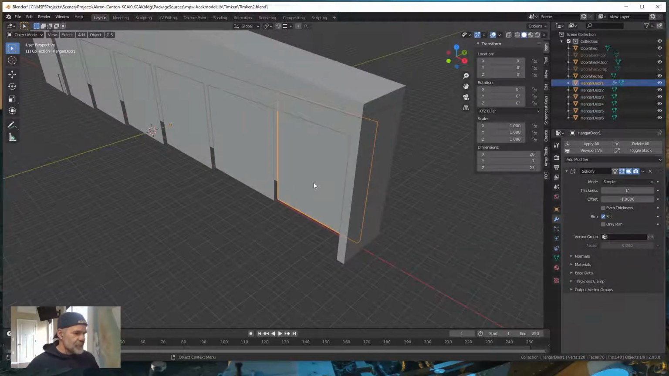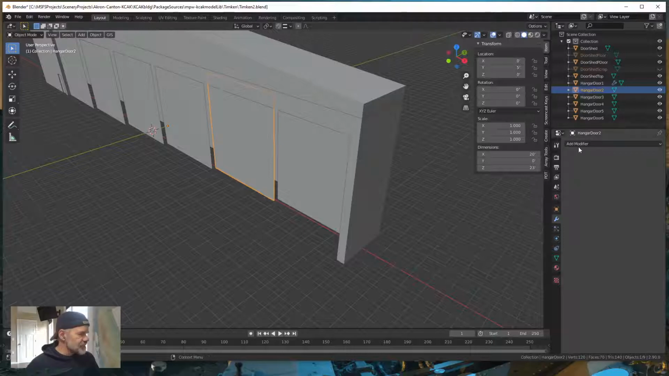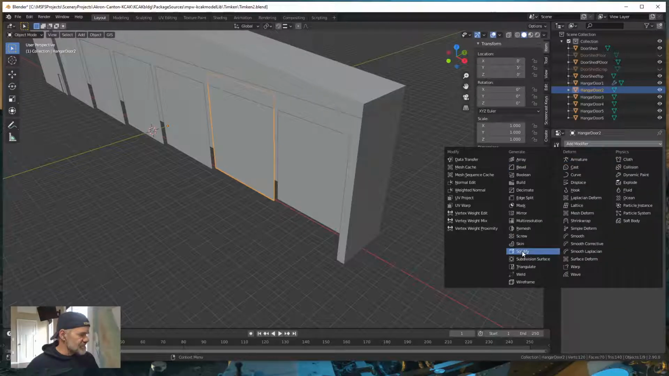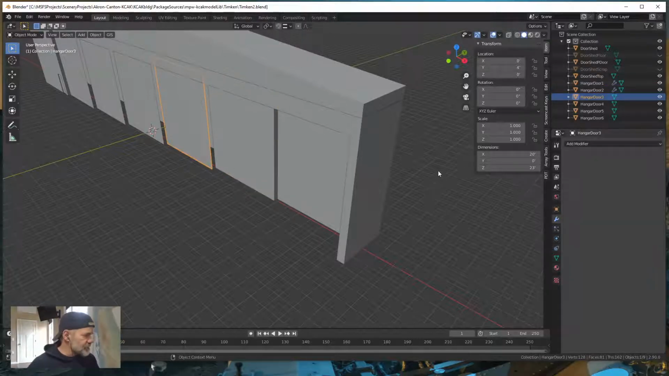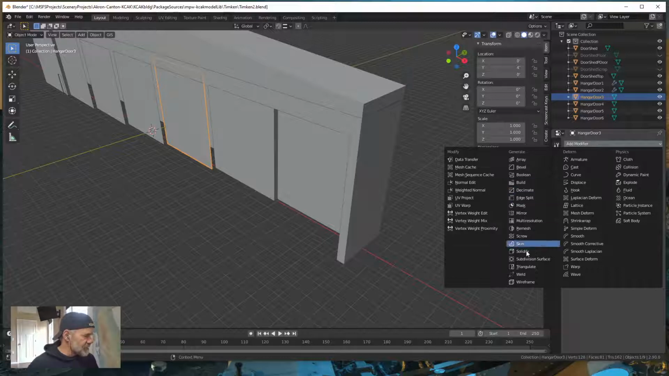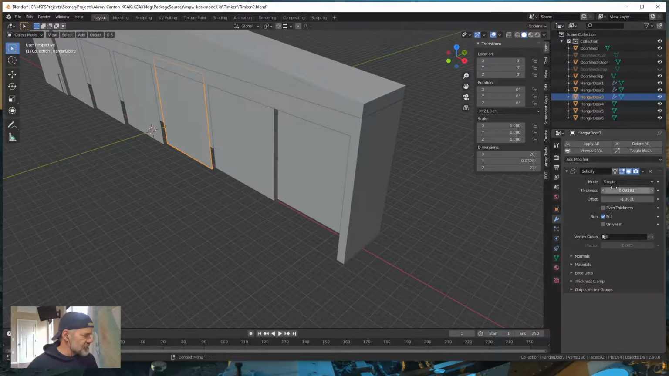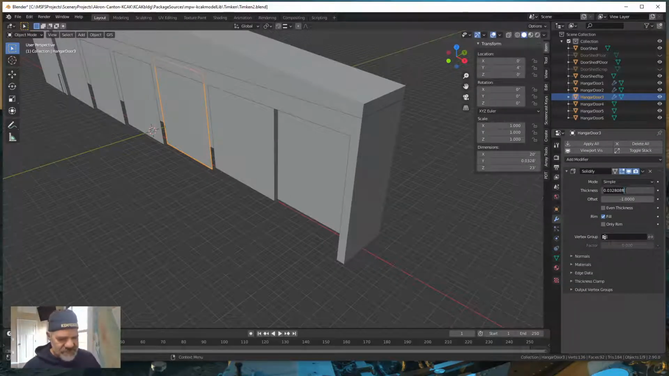So we got door 1, here's door 2, and you're going to add a solidify modifier that is 1 foot thick to that. Then you're going to select door 3 and do the same, and do the same for all of the doors. Add a 1 foot thick solidify modifier to it.